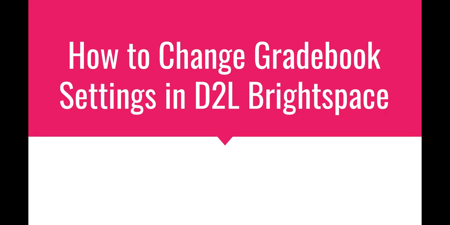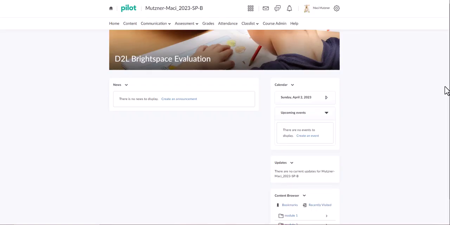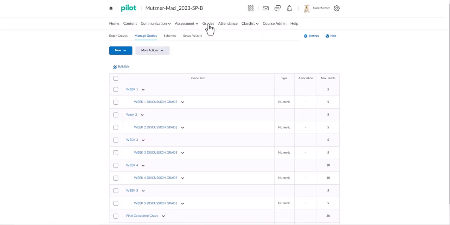This tutorial will go over how to change gradebook settings in D2L Brightspace. Alright, so first we are going to go ahead and click on Grades on the nav bar. And then we are going to go over here and click on Settings.